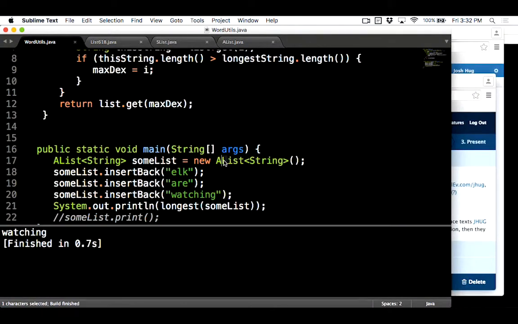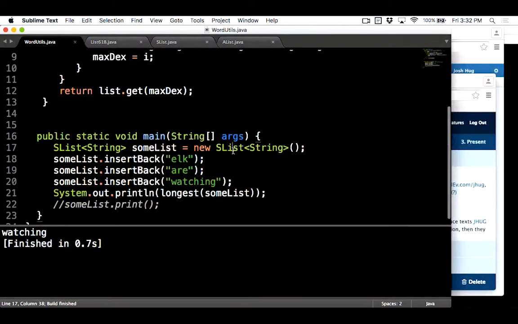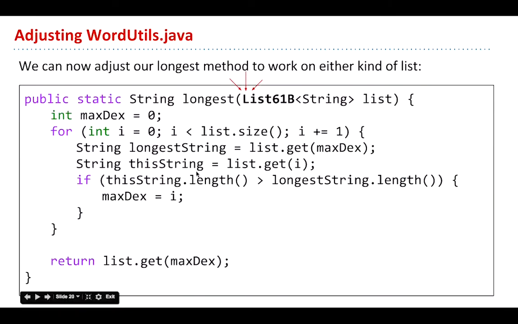So watching, and whether I change this to A list or S list, if we think about what's happening, we make a list, we put some words in it, and then we pass it to the longest function. And because an S list is a list61b, it works. And because an A list is an S list, or a list61b, it also works. So we made one function that works with two different types. It's a rather handy idea. Any questions or experiments or thoughts about this?